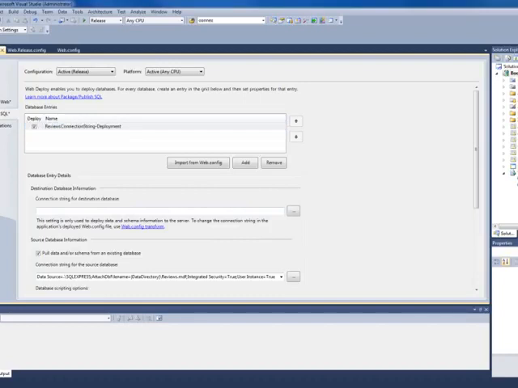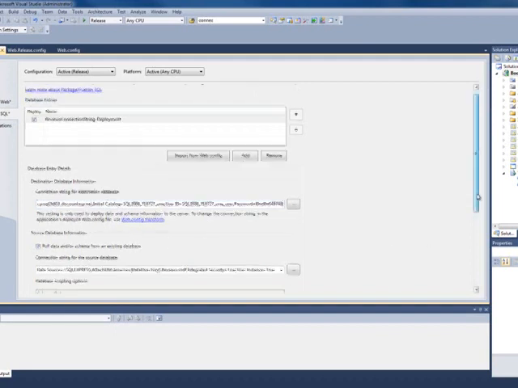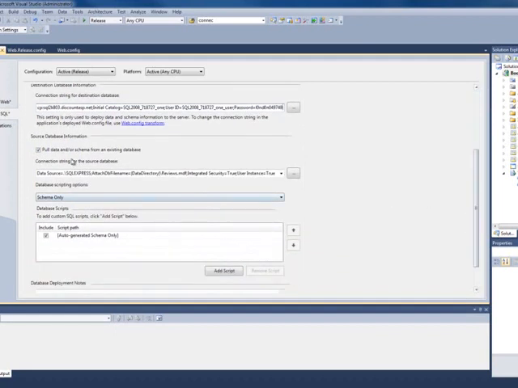SQL Express database. The next question is what is the connection string of the destination or my production database? So I'm just going to grab that, update the password, and in the next series, it's going to ask if we want to pull the data and schema from the existing database, which we already talked about.